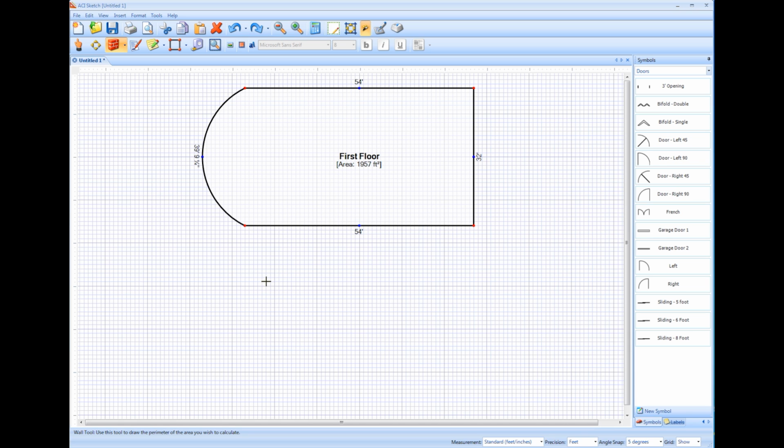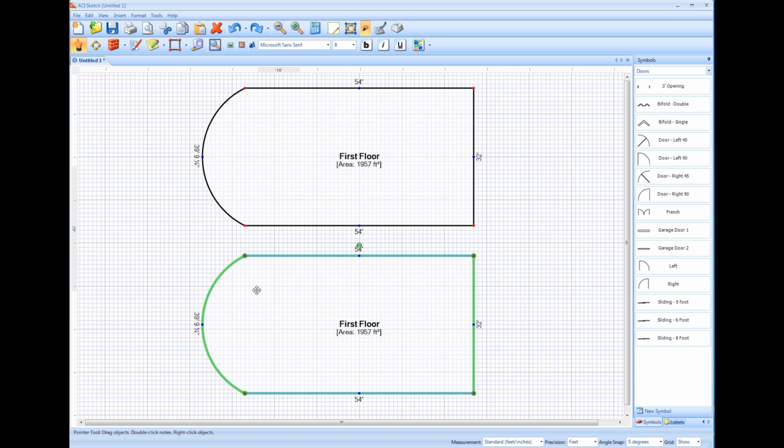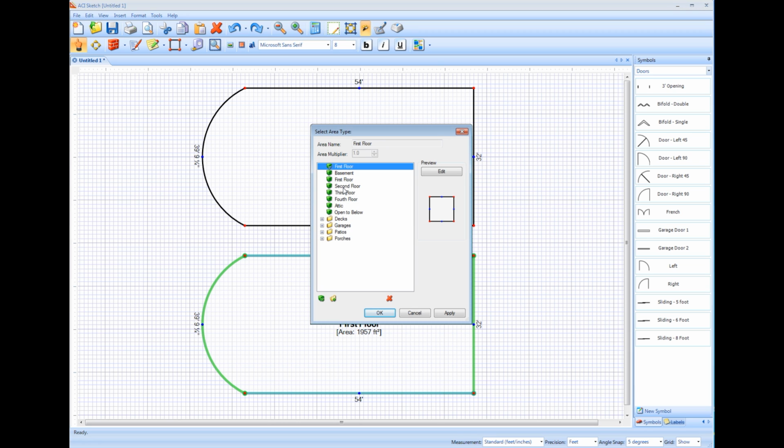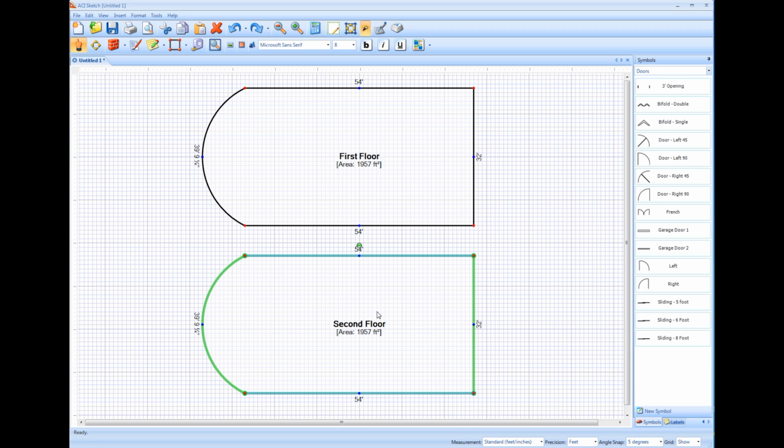One of the most common questions we get is, how do I make an area open to below or subtract from the GLA? That is best accomplished using the manipulate or pointer method. For example, let's go to the pointer tool and make a copy of this first floor as a second floor. I'm going to highlight it, press Ctrl C, press Ctrl V, drag that to be appropriately placed on screen, right click and go to my area properties, say that it's a second floor, click OK.